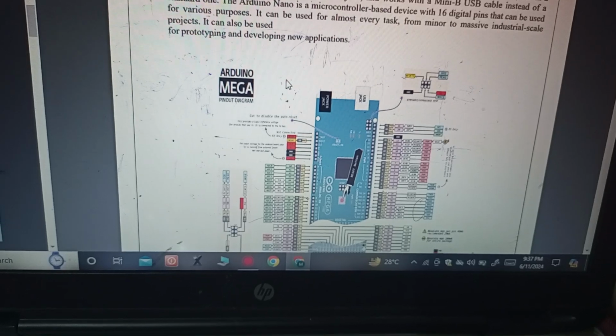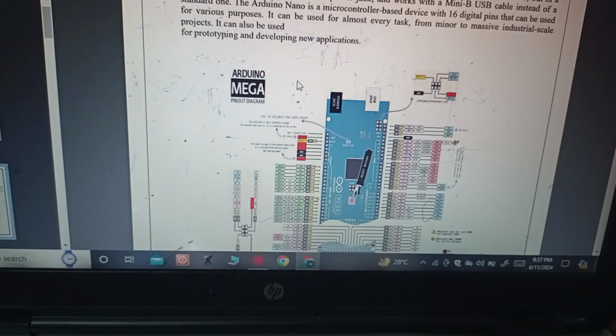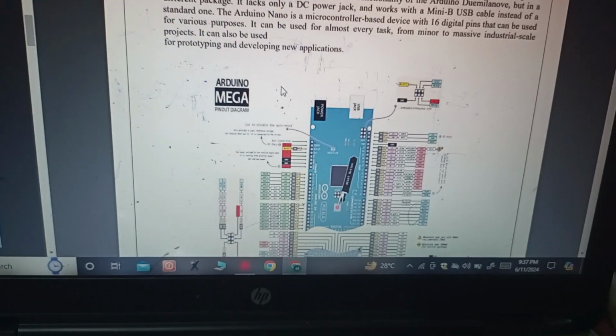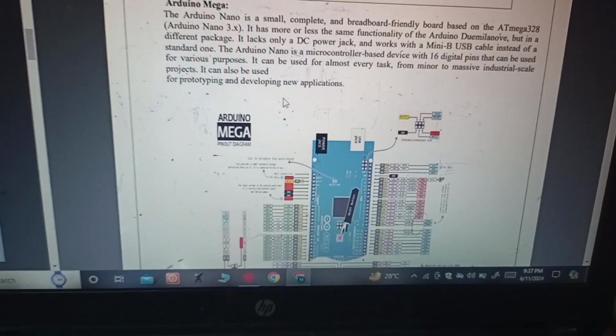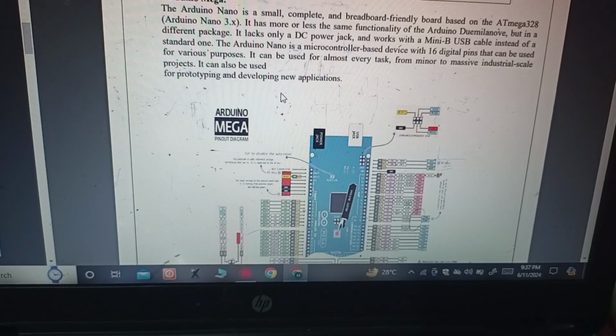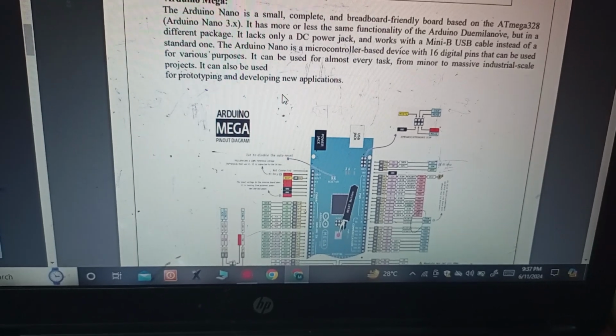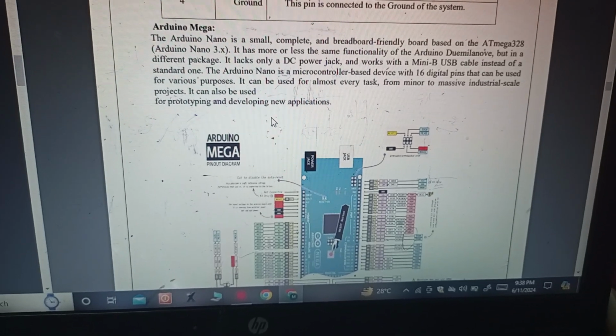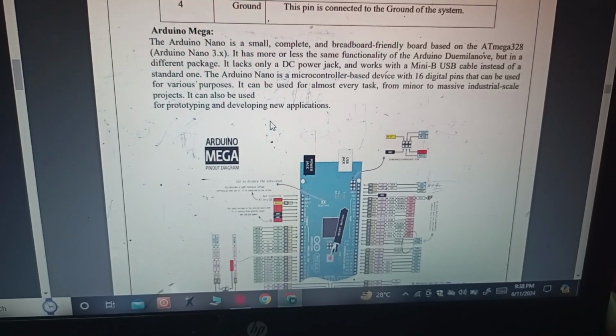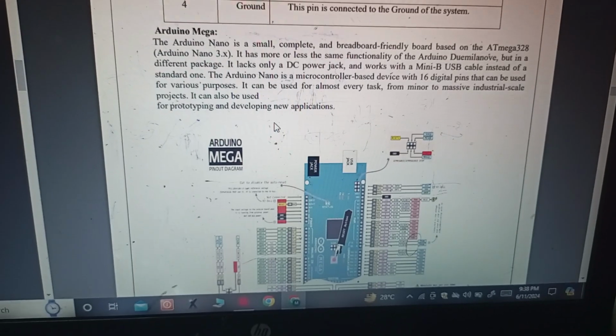Arduino Nano. Arduino Nano is a small, complete, breadboard-friendly board based on the ATmega328 Nano 3.x. It has more or less the same functionality as the Arduino Duemilanove, but in a different package. It lacks only a DC power jack and works with a mini-B USB cable instead of a standard one.